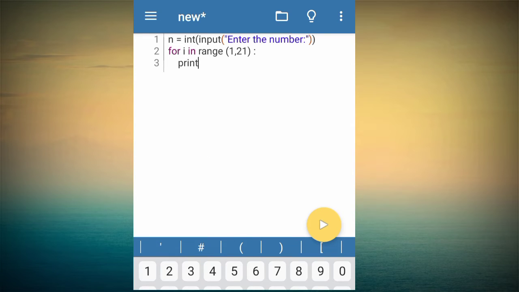Here we write n into, print, here we write 2 into 2, 2 into 2 is equal to, what we get as output is 4. Here we write the comments.